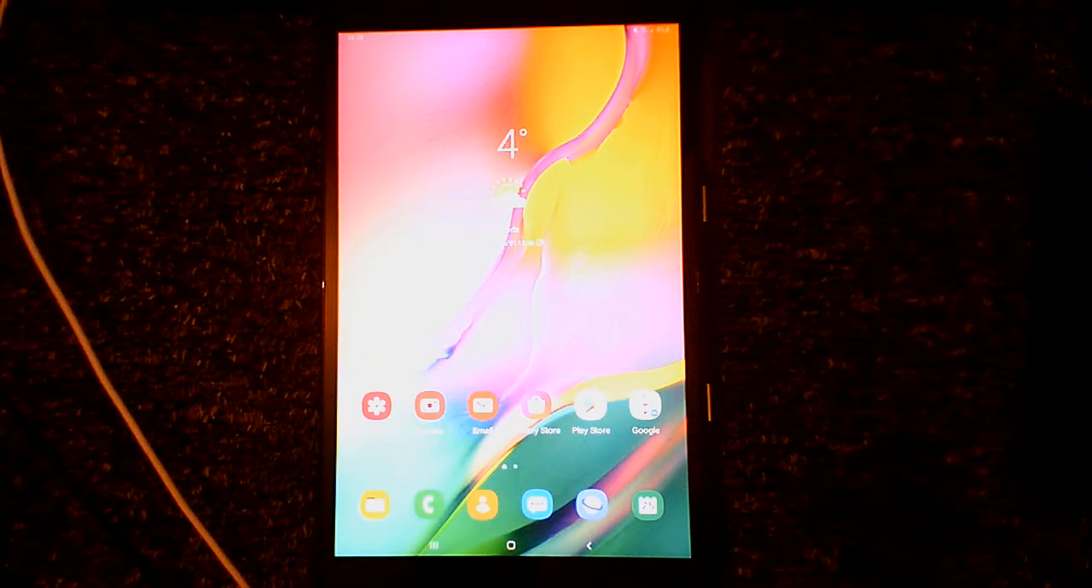Hello everyone, today I'm going to show you how to download Word onto your tablet so that you can complete your work, your school work.